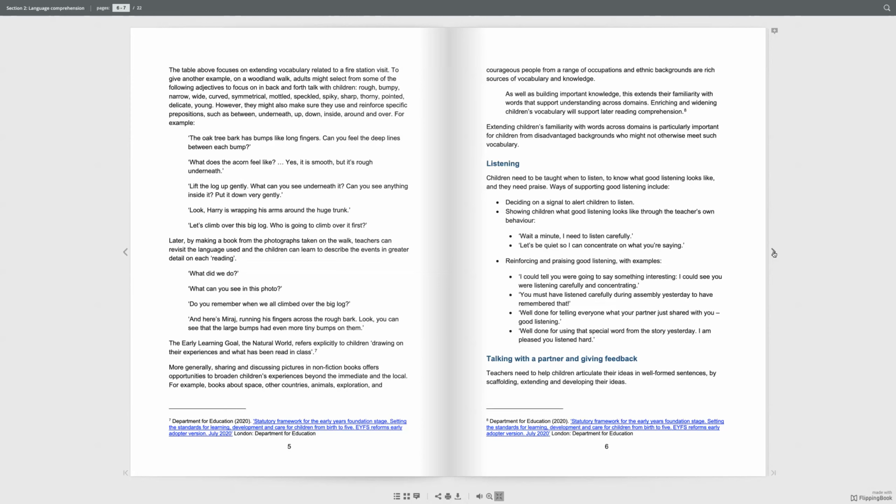Lift the log up gently. What can you see underneath it? Can you see anything inside it? Put it down very gently. Look, Harry is wrapping his arms around the huge trunk.